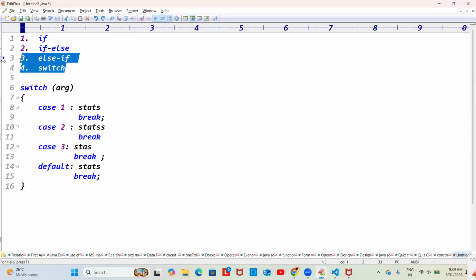What is the difference between else if and switch? Switch contains a break. Else if does not contain the break. Yes or no? Very important point. One more important point: switch contains S-W-I-T-C-H, else if contains E-L-S-E I-F. Second important point.